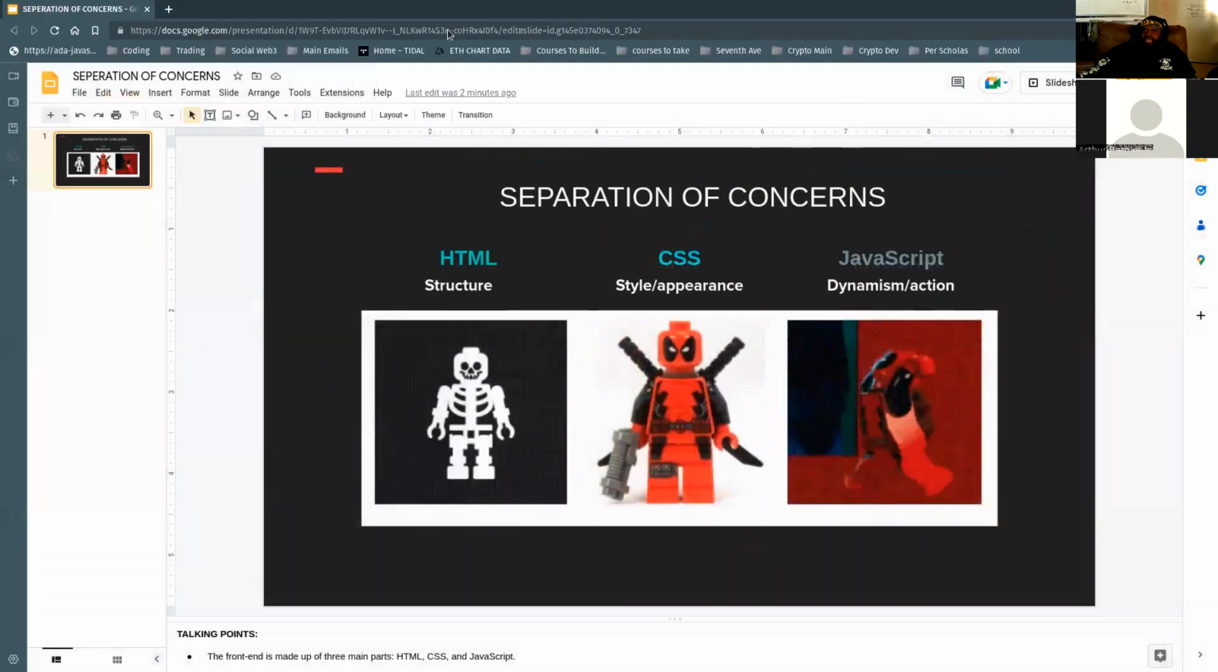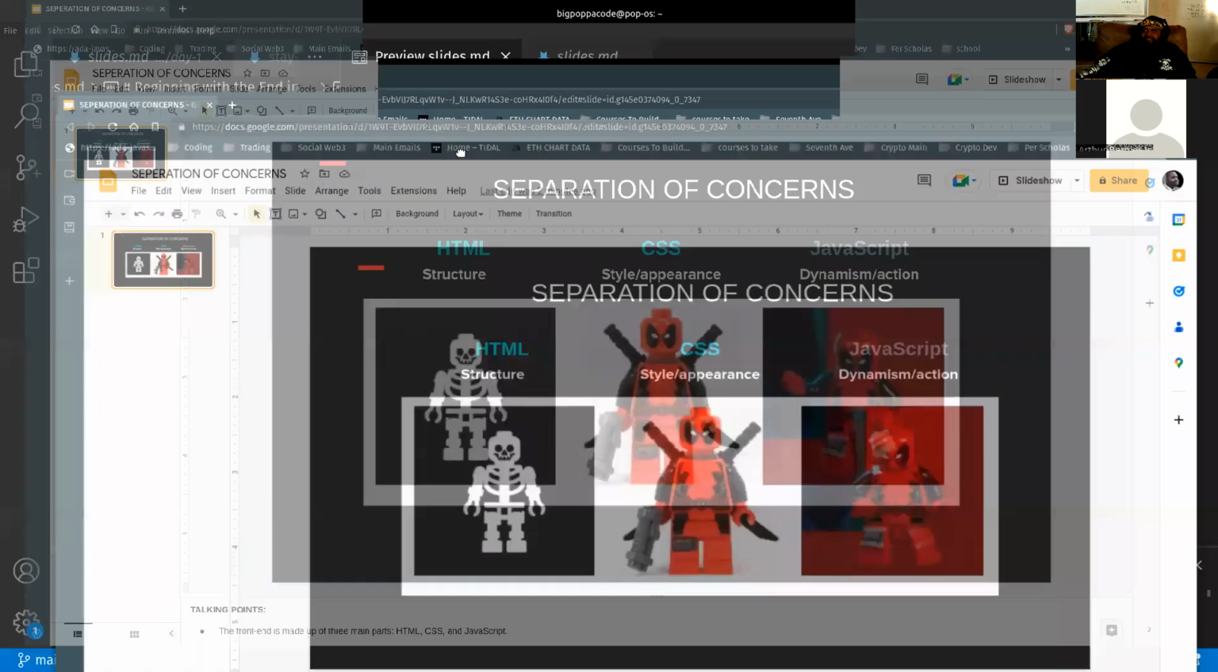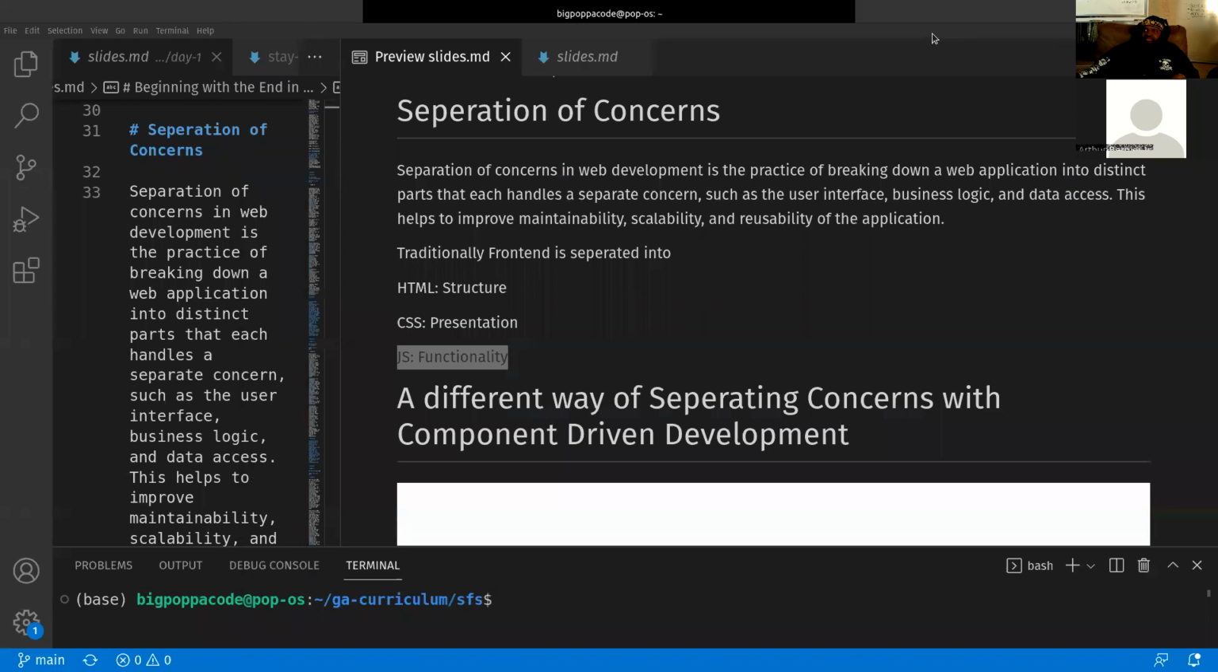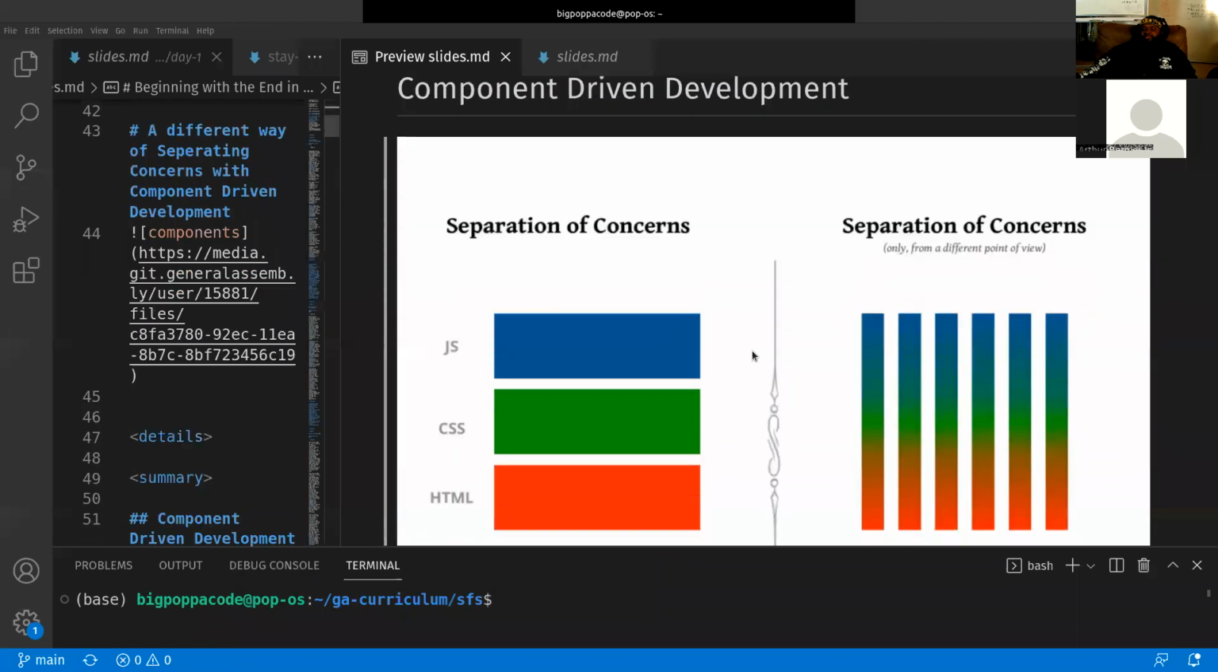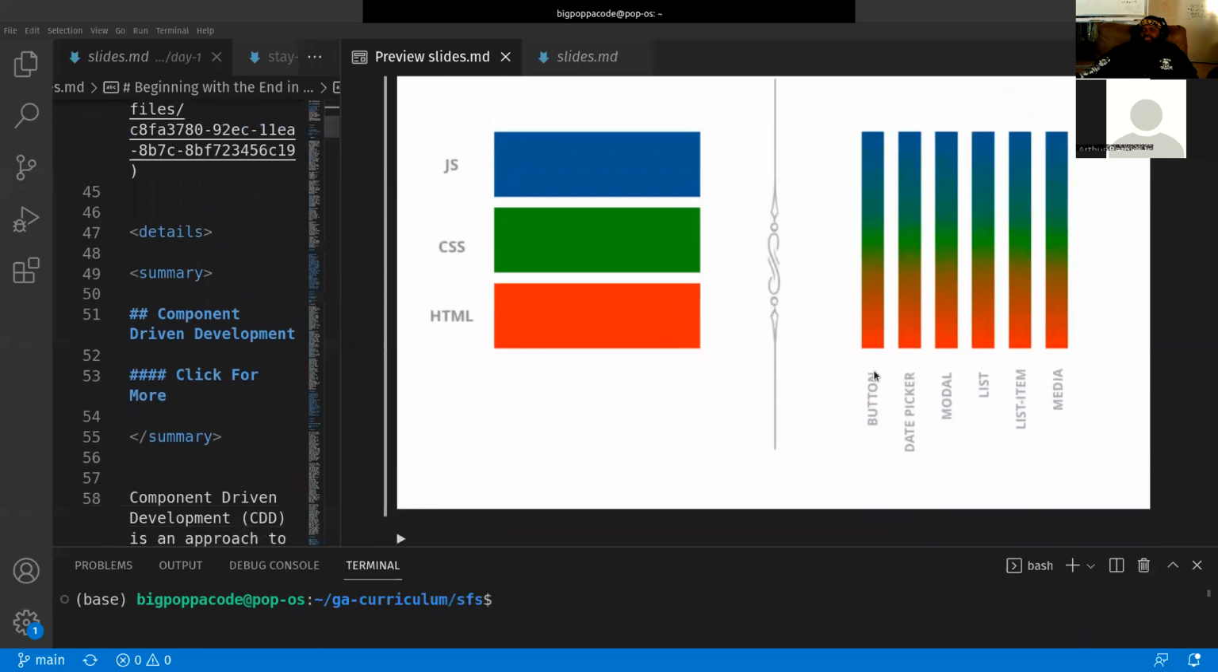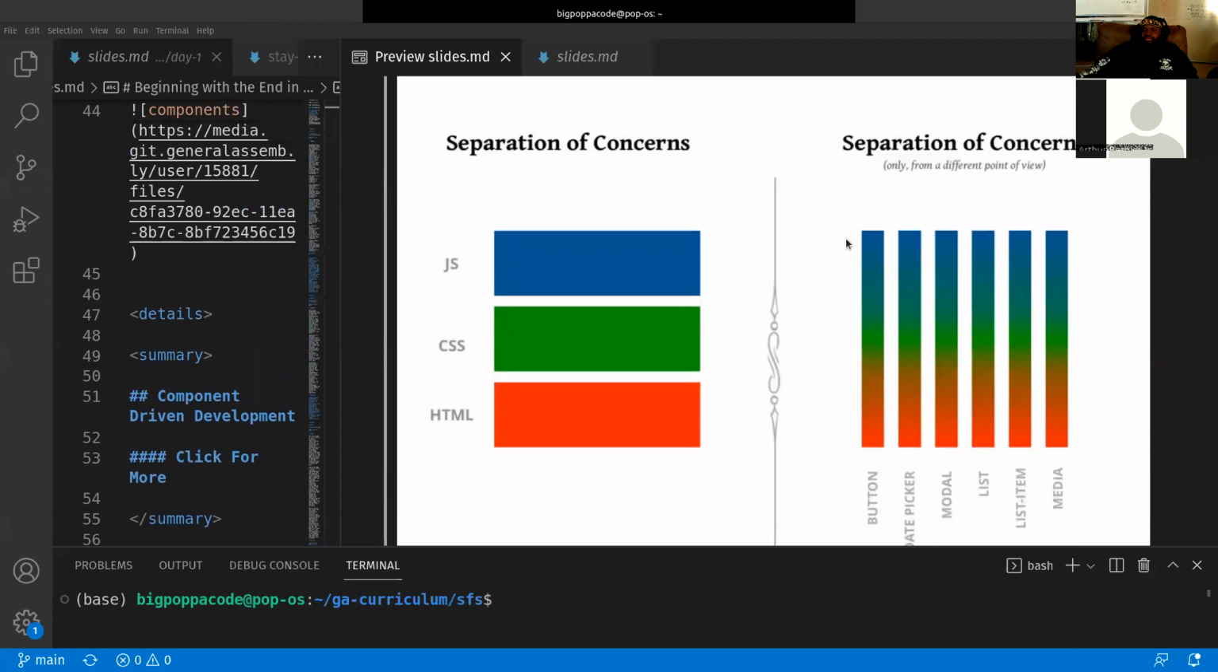So with that said, in React applications, we separate concerns this way. Like we talked about a button, a date picker, modal, list item, media. We create these components, and each component has a blending of all this stuff together. So all of the JavaScript, all the functionality for the button goes with the button. All of the styling for the button goes with the button. And all of the structure for the button goes in the button as well.